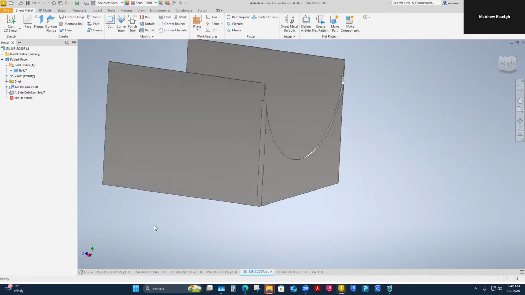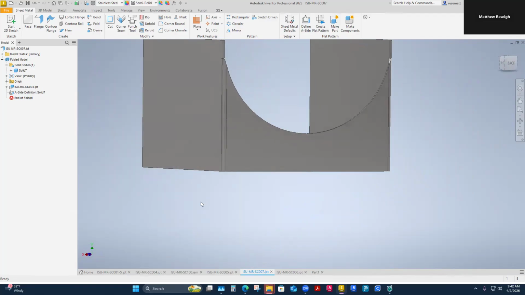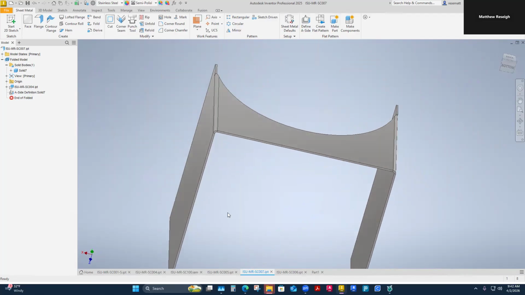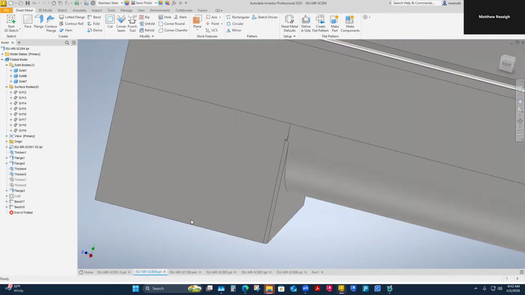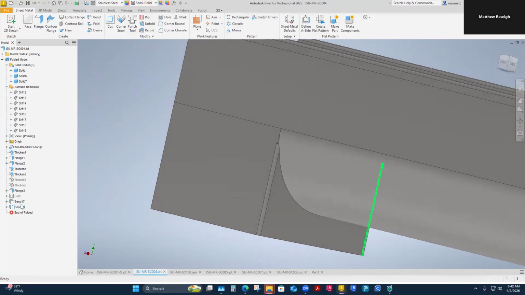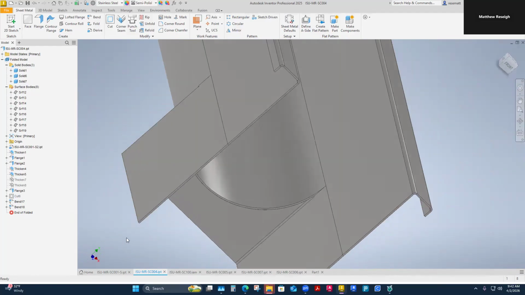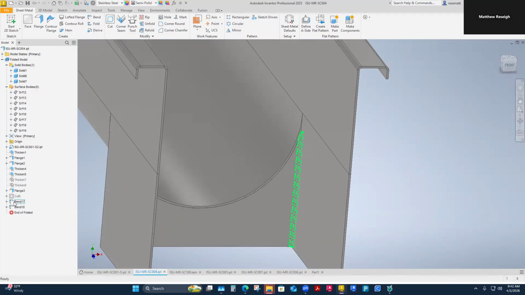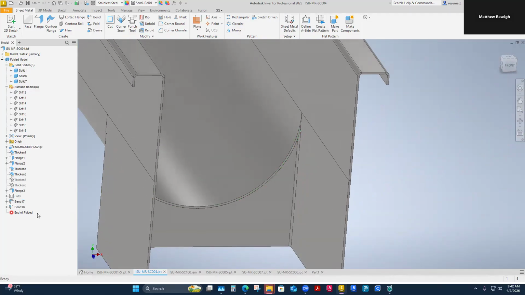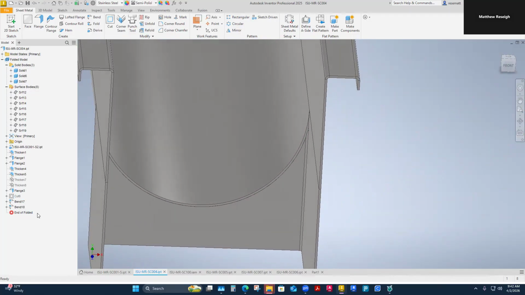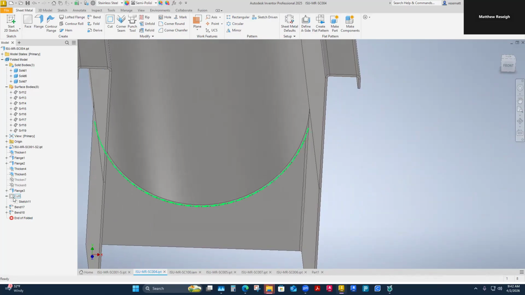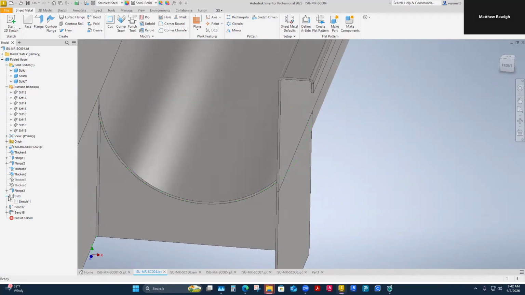Yeah, it doesn't like that. It doesn't like me to add bends like that. Well, I'm probably just trying to do something that's not any good.